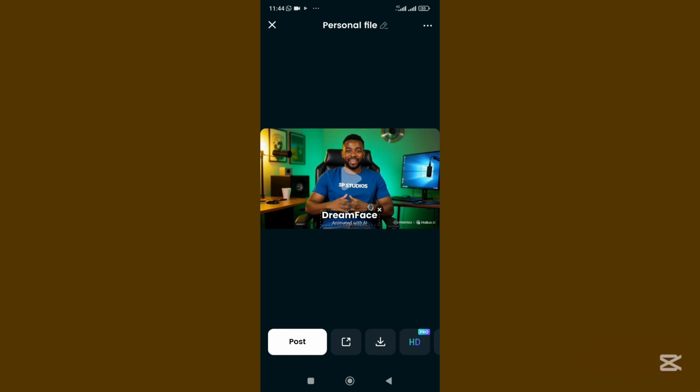We're just going to go ahead and download it using this button here. As you can see, it has the watermark of this Dreamface AI, Minimax, and Hailuoai, all of them in one. But what we are going to do is that we are going to make sure that we remove this watermark. I'm going to show you how to do it. Just keep watching this video to the end.